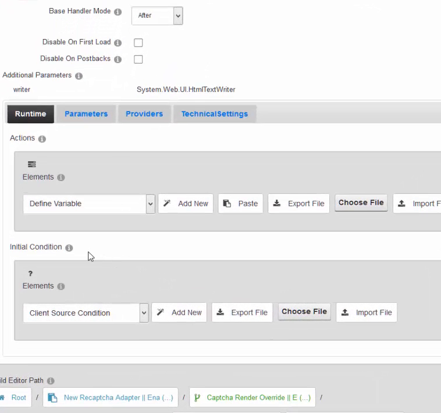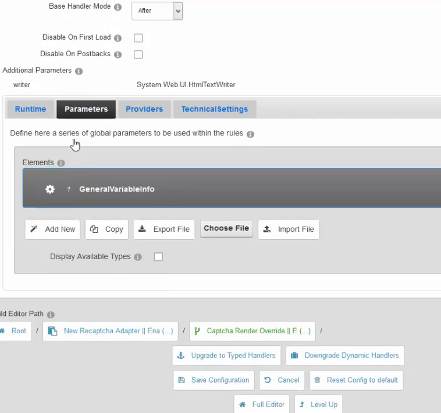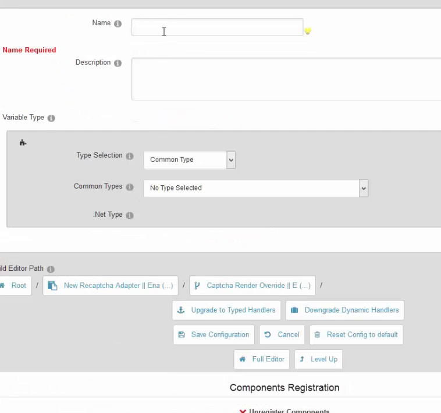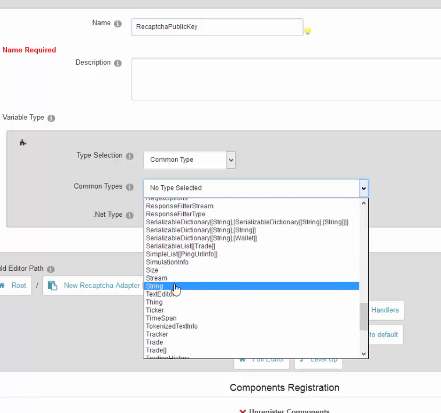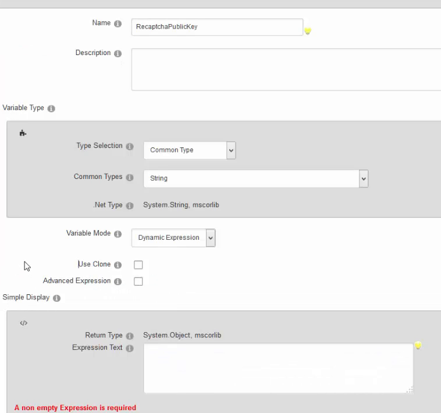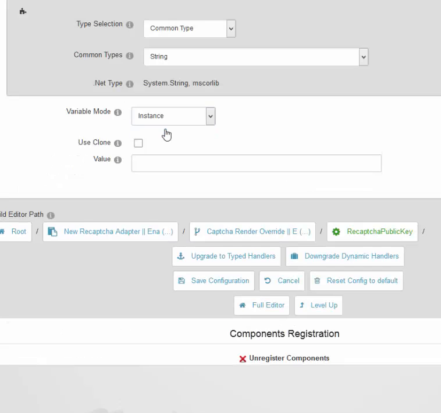So we've planned two actions here, but let's talk parameters first. You don't have to use parameters if your actions are self-contained. It just makes it clear and convenient for later changes. So we've got Recaptcha public key. It is a string. And a simple instance will do.